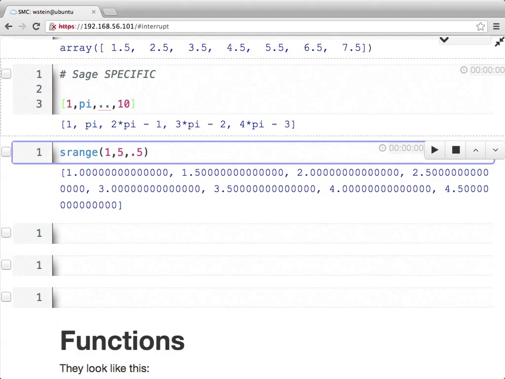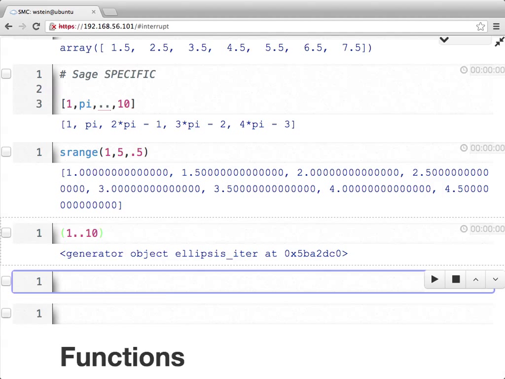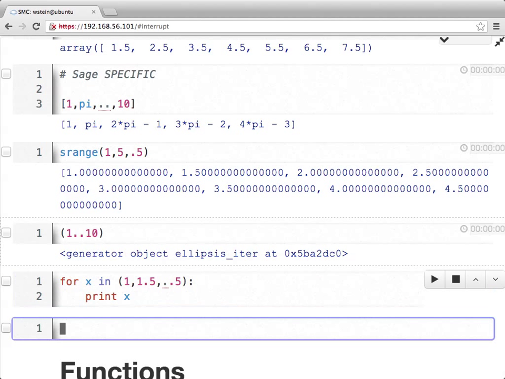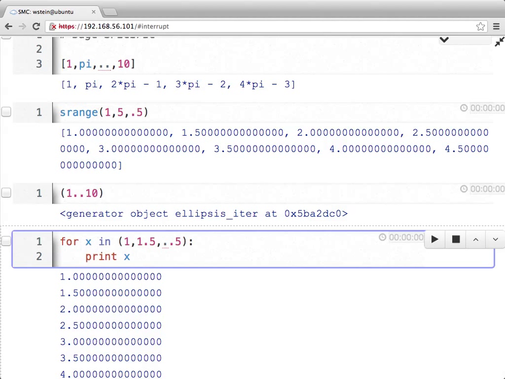Okay. And then there's also a version that's like xrange that gives you an iterator, and it uses parentheses instead of square brackets. Again, this is Sage specific. So what this does is it gives you back something you can iterate over. Actually, let's do it 1 comma 1.5, 5. It works exactly like the square brackets one, except it doesn't include the endpoint by default.